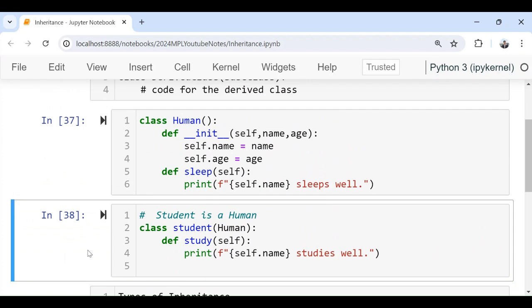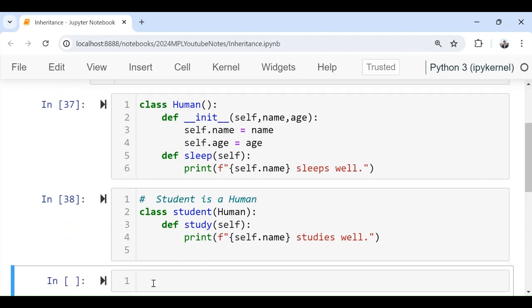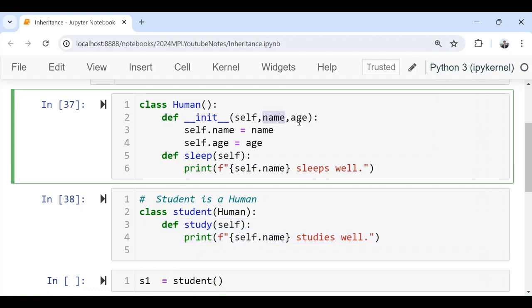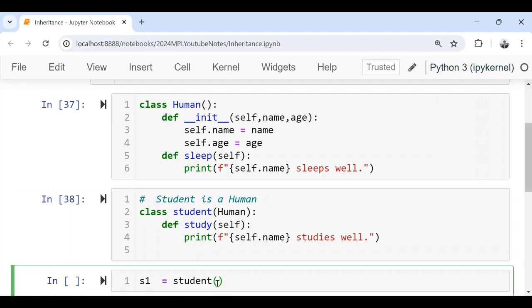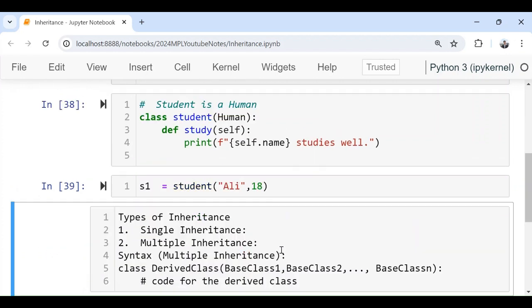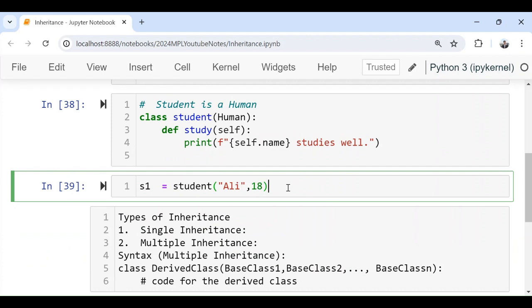So now if I want to create an object for the Student class, I will say s1 is nothing but Student. We know that in here we do not have any constructor or attribute, but since it is using the code of Human, we can give a name and age for each student. For example, this student's name is Ali and age is 18. Now if I run the code, yeah, this object is created.